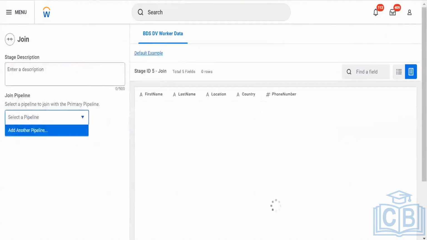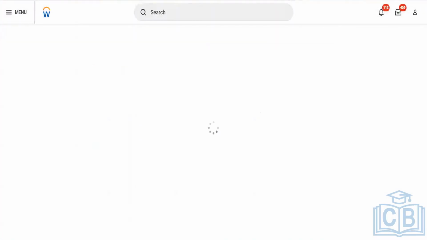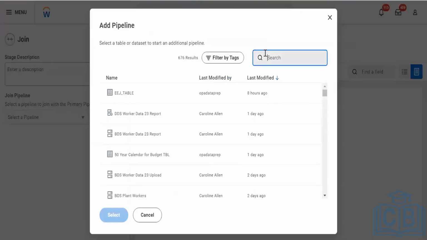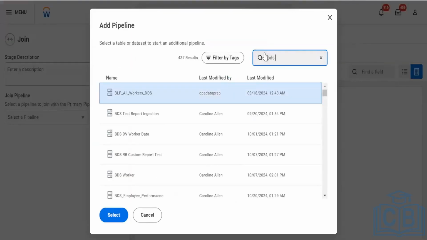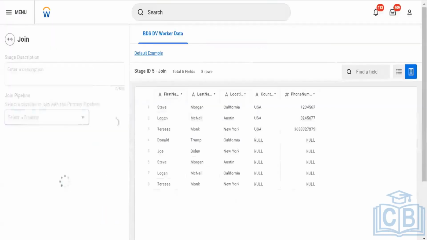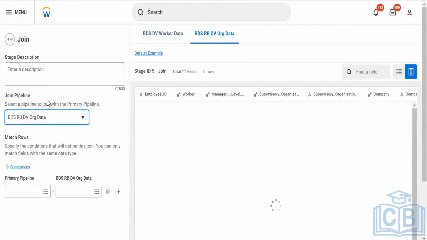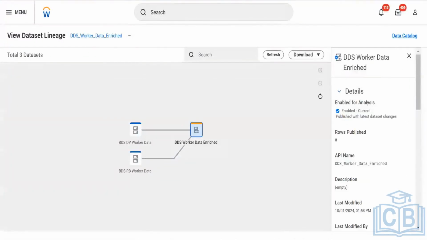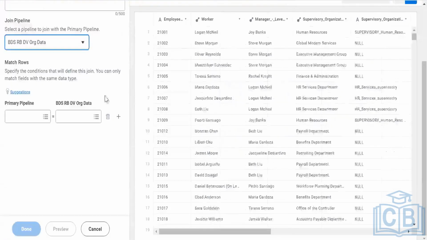Let me search for the pipeline. Here is the BDSDV org. Let's select this one. I think we will be able to do it for this one. Someone has just changed the name, but it's still ours. Not an issue for us.